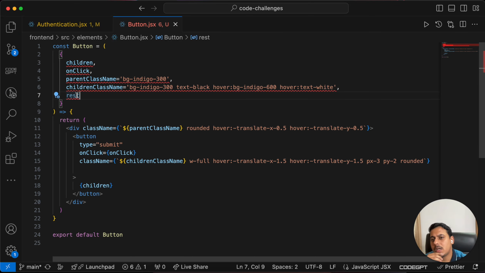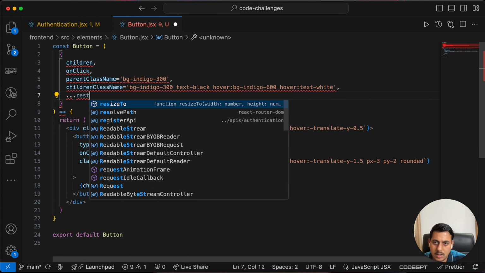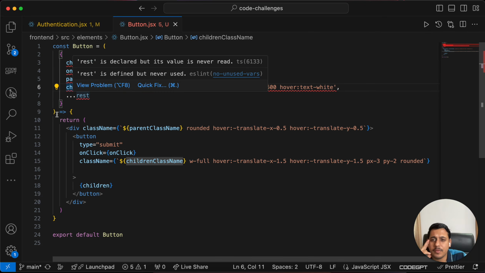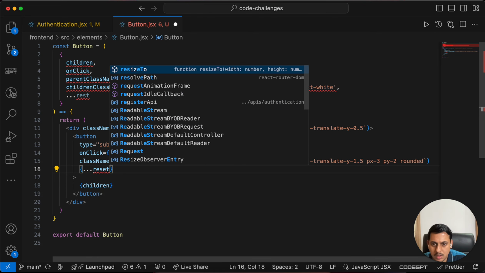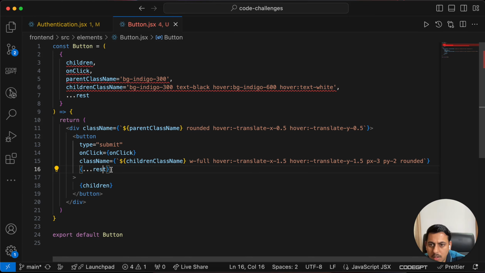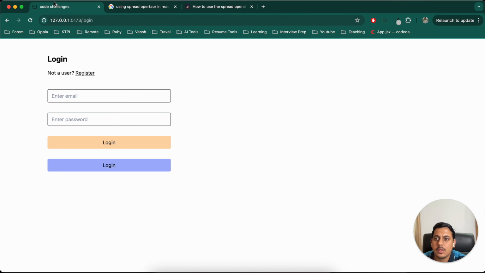If I write rest, no, this one is correct, because all the values that we fetch which do not match with this, all of them will get set in this array. That's correct. Yes, it should work now.